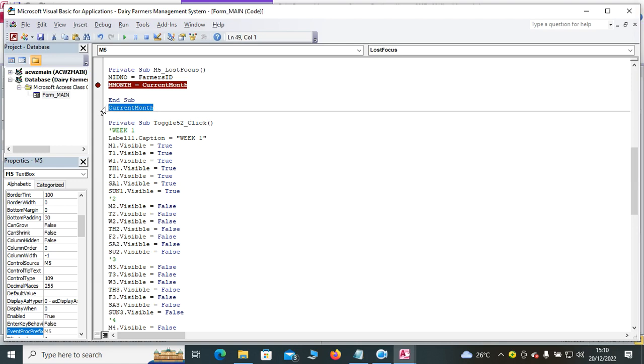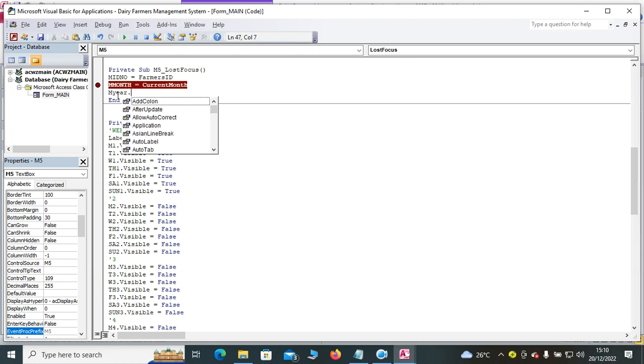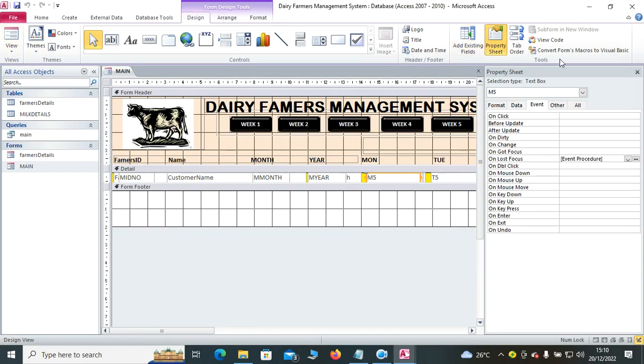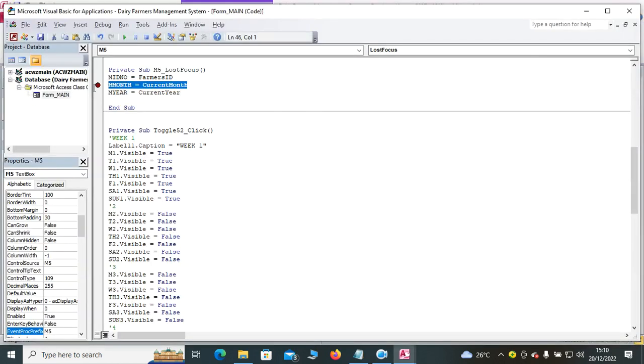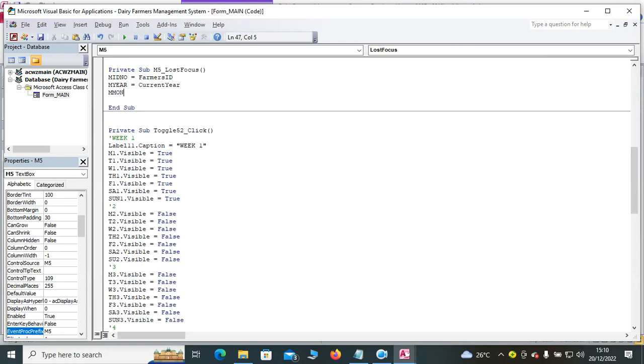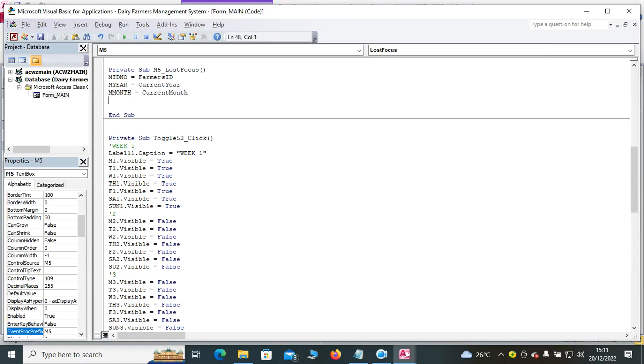Then the next one we have, if we move this, the next one we shall have the M year. The M year equals to current year. So this is what we have. Let me first of all remove this. Then you come again. So we can write it here that M month equals to current month. So that's what we have.